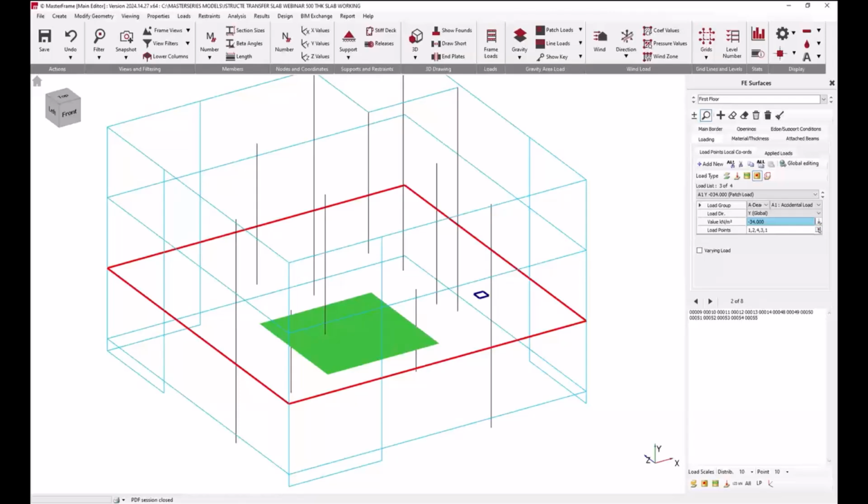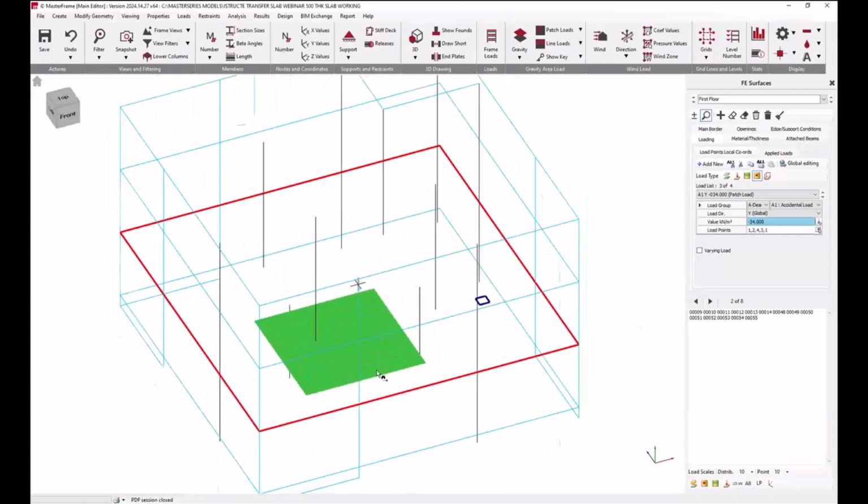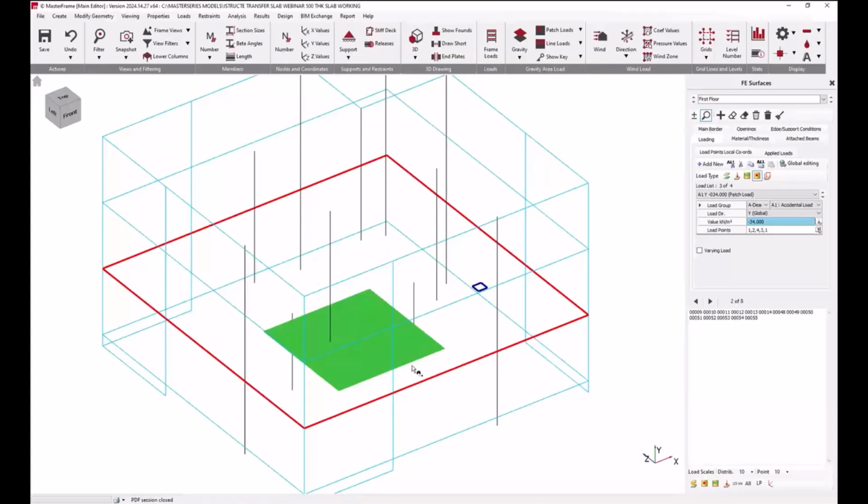So the guidance says it's a 35 kilonewton per meter squared load on a 6 by 6 meter perimeter patch load, and that should be done as a load pattern and checked throughout the slab to check the worst case conditions for that. So you can do that within MasterSeries as well as a patch load. I've got it under A1. You can add different zones for A2, A3 and check that patch load throughout the slab.